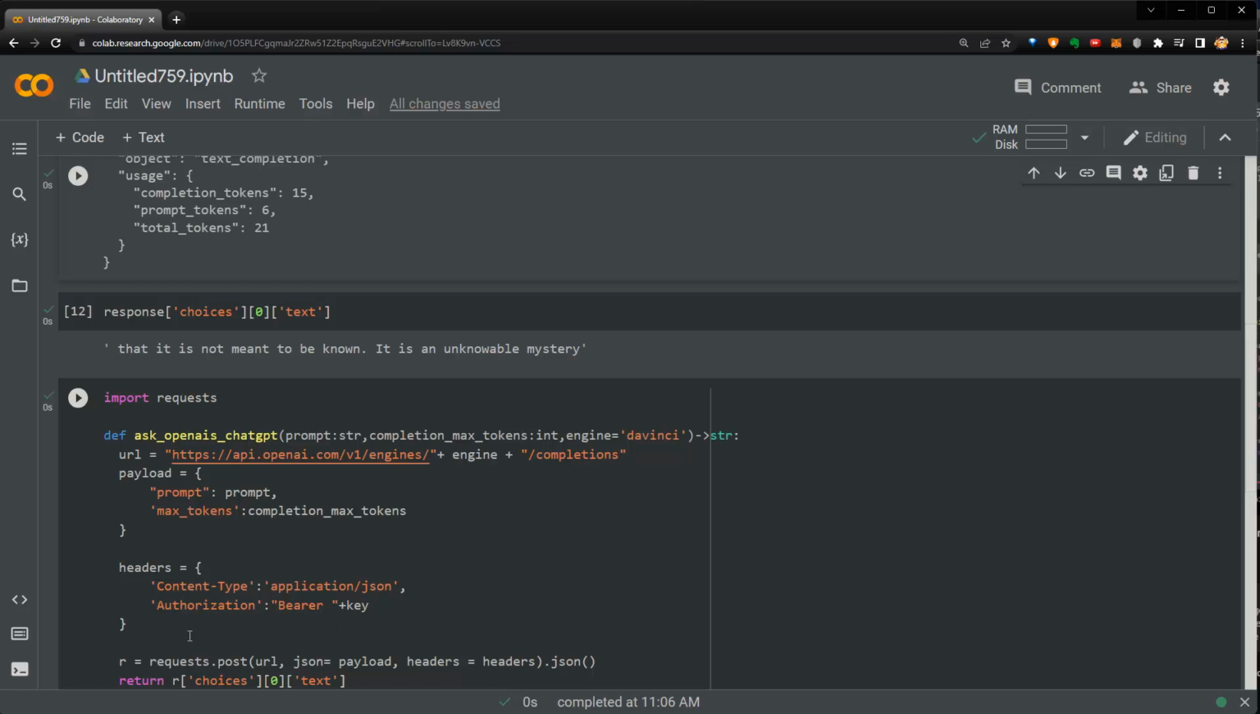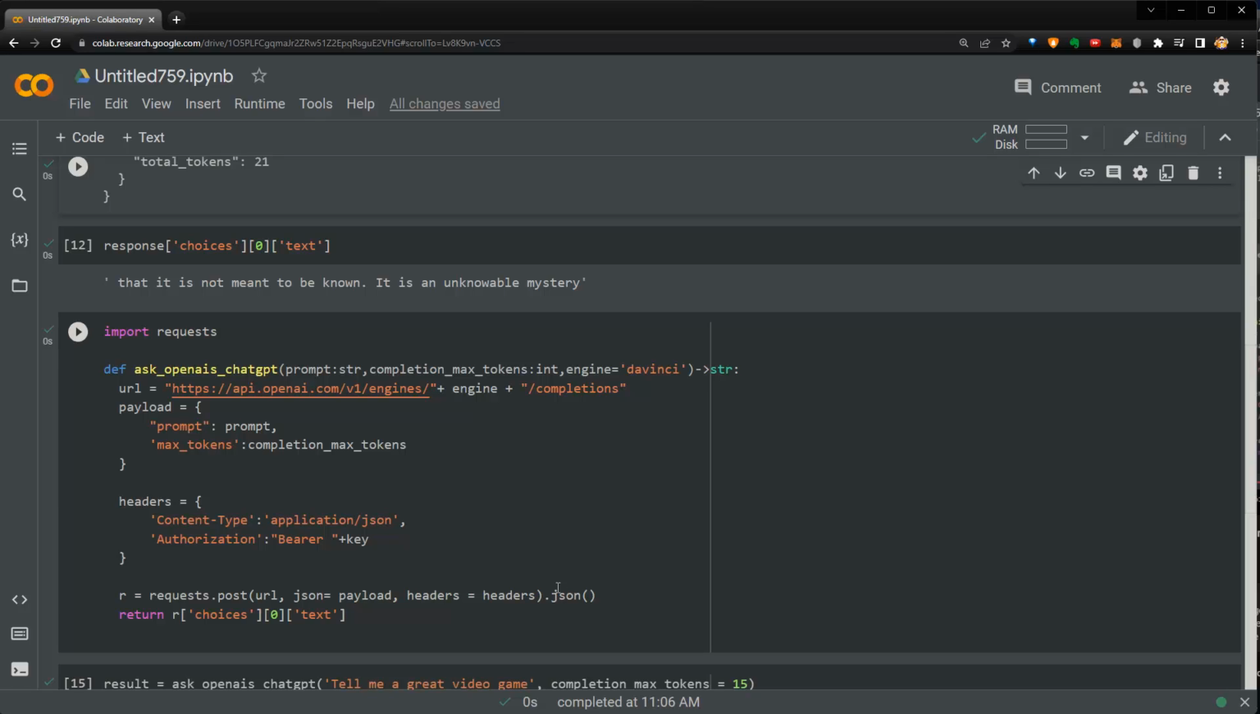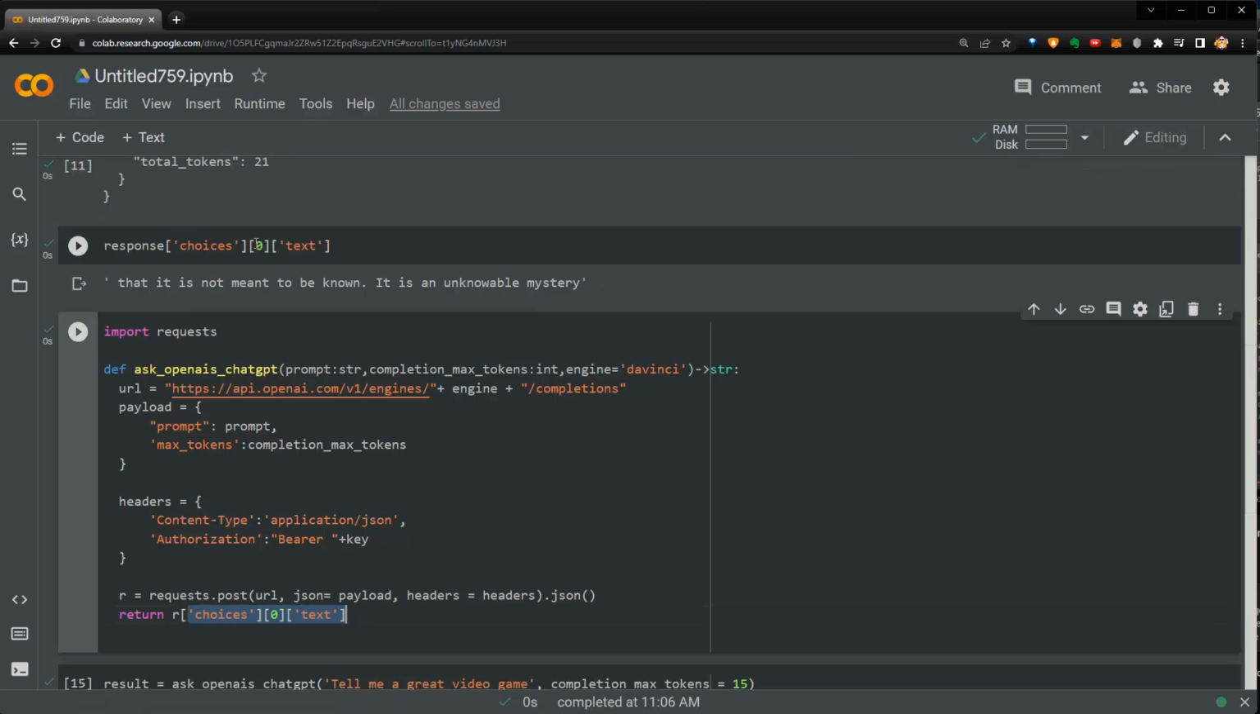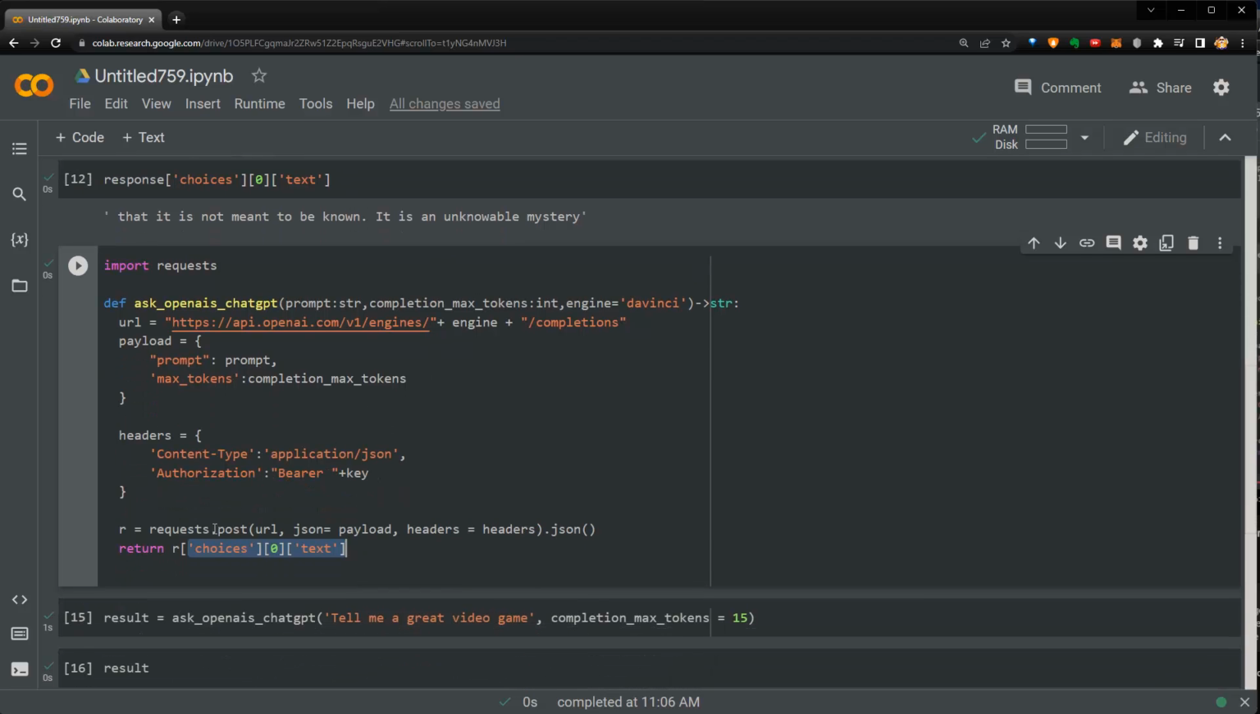And then we can send the request here with the post. We specify what is the payload, what are the headers, and then we return, convert this into a dictionary. That's why we use .json here, and then return exactly the same, in this case, as we've done in here, just to get exactly the text. And what I did was, down there, I said I want to ask OpenAI, tell me a great video game. Okay, that's what I want.